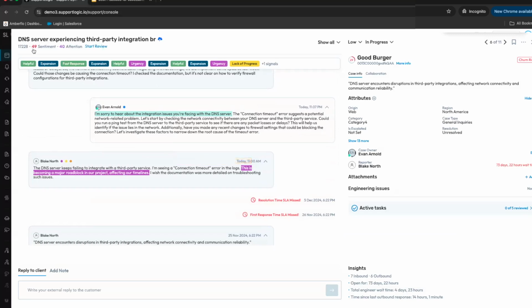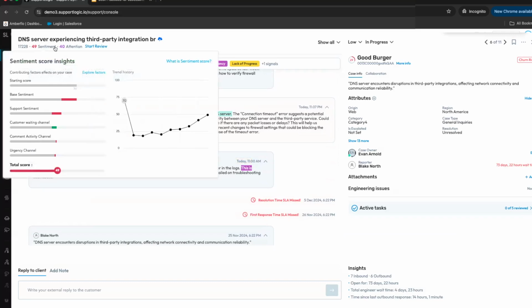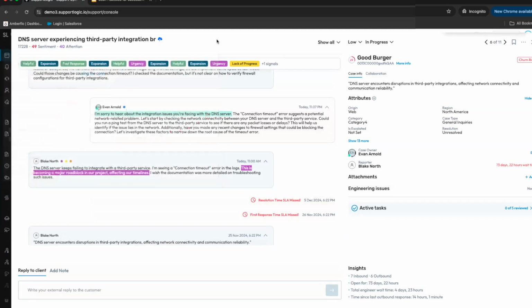We can see that it has a relatively low sentiment score at 49. Then the needs attention score is neutral. However, that low sentiment score indicates that the customer is not doing well. So at this point, I would likely want to take some action on this case. So what I can do is click the link to directly open the case within my CRM. For the demo environment, it's Salesforce, but in your environment, it could be ServiceNow, it could be MS Dynamics, whatever you're actually using.